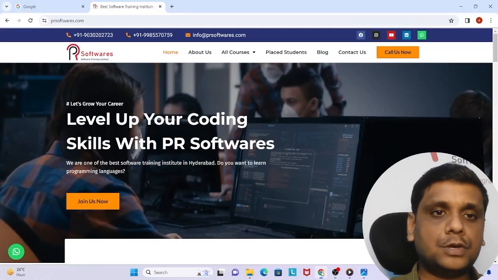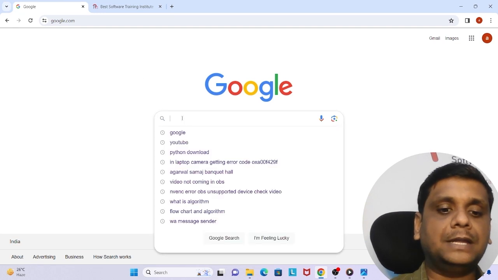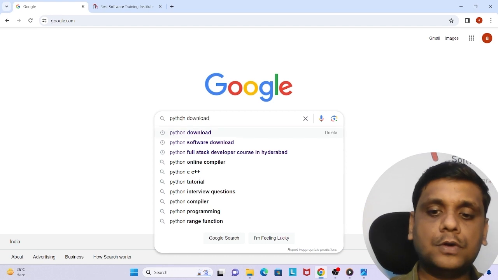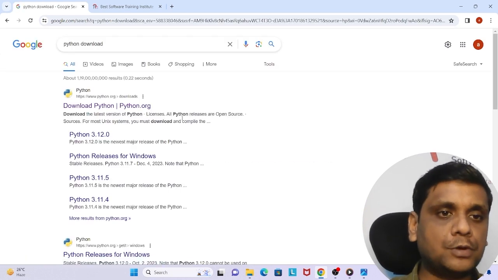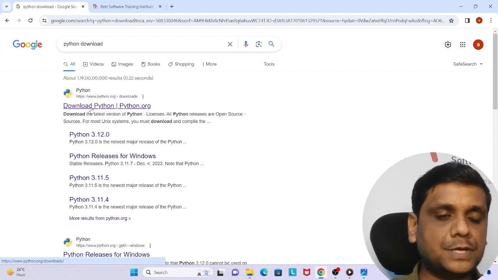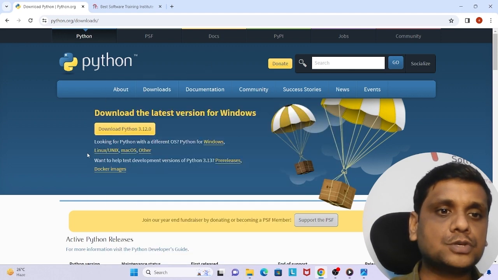So first, open Google Chrome and type Python download. First you should install Python, then you should install PyCharm. So let us click on the first link, Python download. Then you will get diverted to this page. You have to choose your operating system, whichever you have.